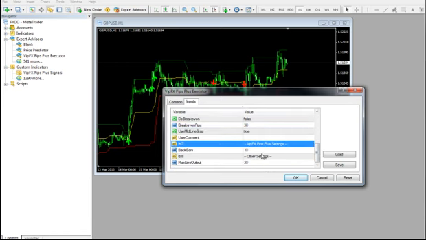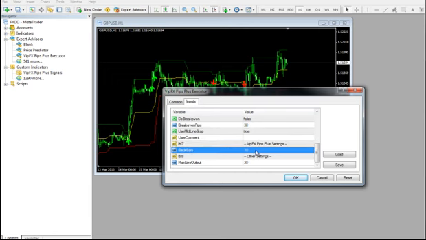And down here you have the VipFX Pips Plus settings. Here's the back bar settings. So if you find a good setting, you like the 25 back bars or the 30 back bars, then you can set that here and it'll automatically trade those. And then max line output is there.